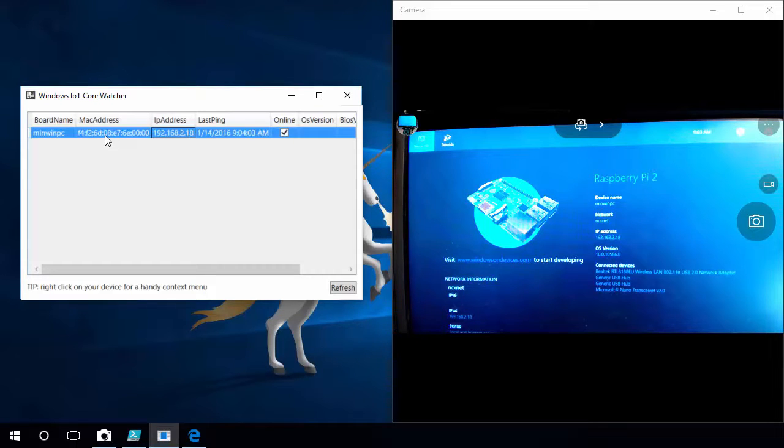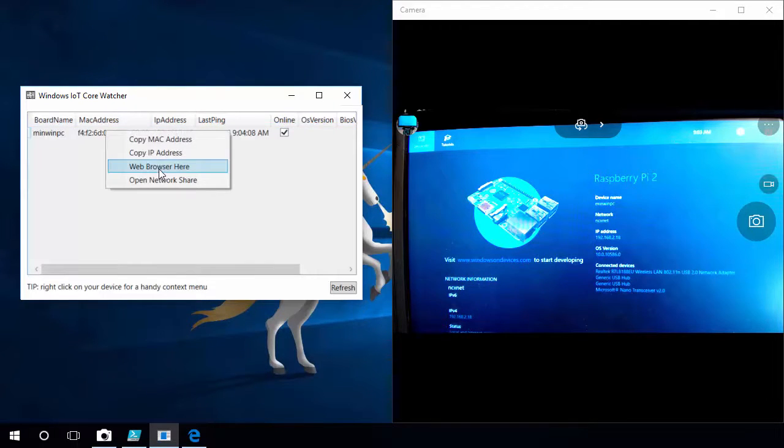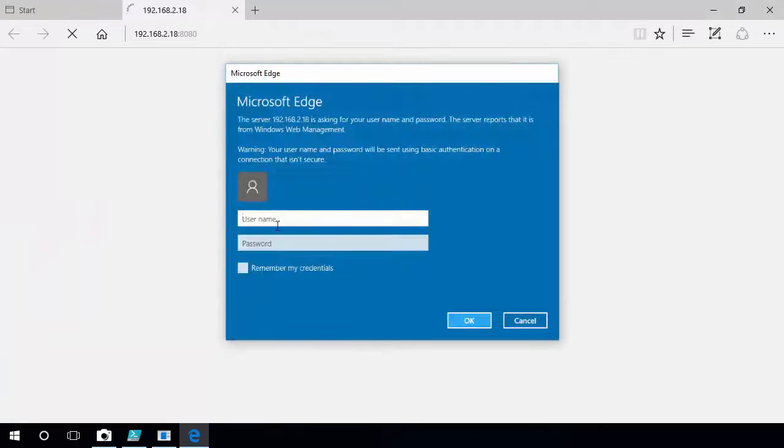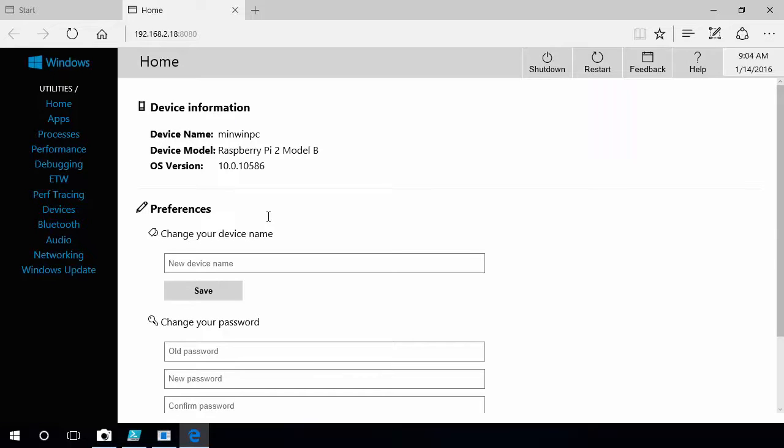Also, you can see that I'm seeing it in my IoT Core Watcher. And I'm going to go ahead and pop open the management portal for that. All right. And this is just a brand new, fresh build. I haven't done anything else to it. I literally just flashed it a couple of minutes ago. So we can see the default name of MinWin PC popping up there.